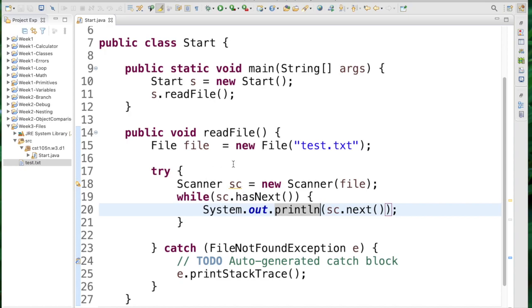So anyway, that's reading a file. Identify the file, connect to the file, and read through word by word using hasNext, which means there's another word coming up. If there is a word coming up, go ahead and print it out using println. Finish off the loop and keep looping through as long as there's another word. Okay, next we will actually write to our file.